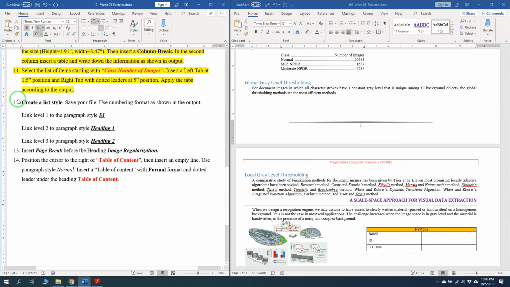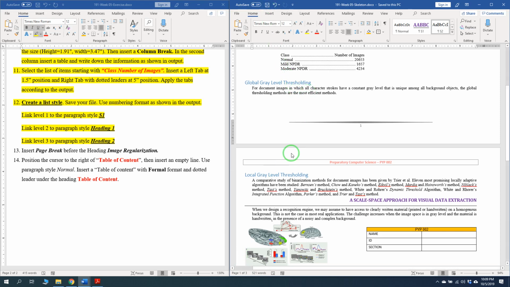Question number 12, create a list style. So we have to save our file, then use the numbering format as shown in the output, and we have to link level 1 to paragraph style S1, link level 2 to paragraph style heading 1, link level 3 to paragraph style heading 2. So let us save our document at first. You can press this one or Ctrl S.